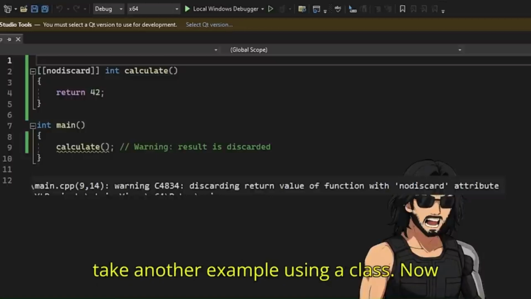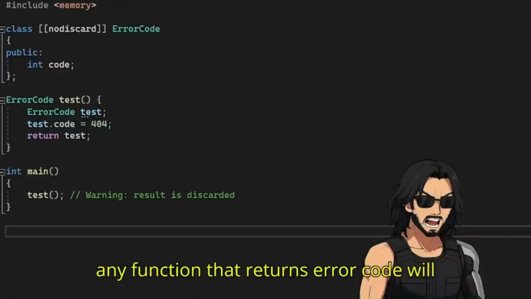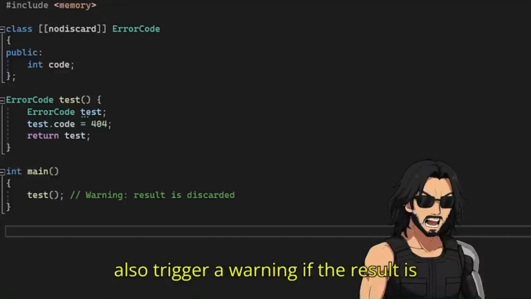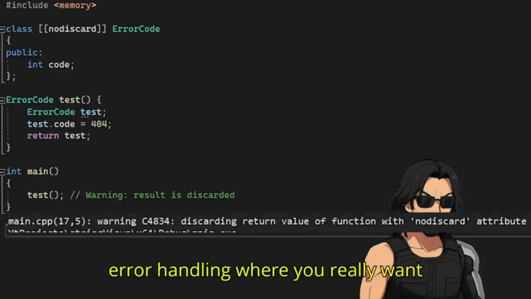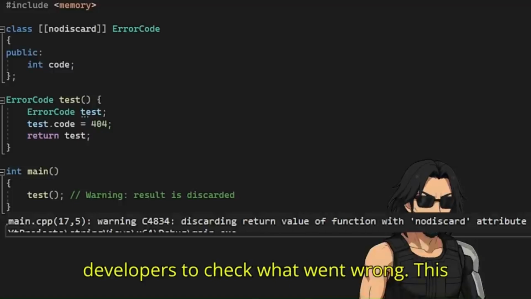Let's take another example using a class. Now, any function that returns ErrorCode will also trigger a warning if the result is ignored. That's perfect for things like error handling, where you really want developers to check what went wrong.